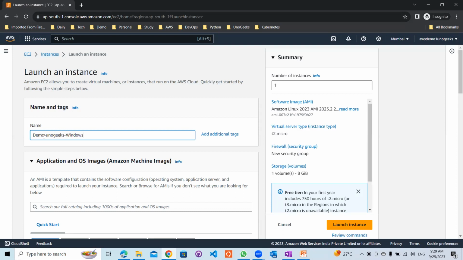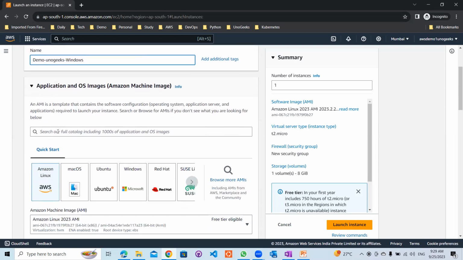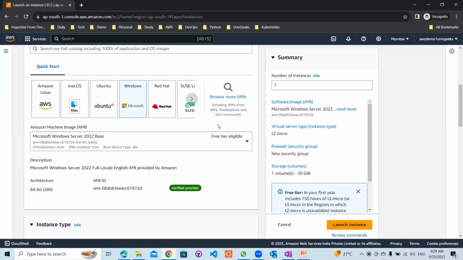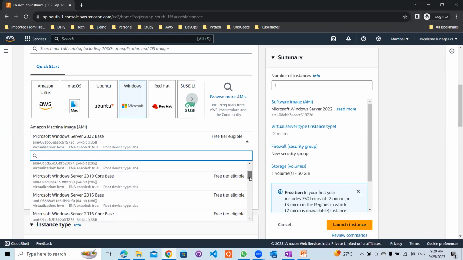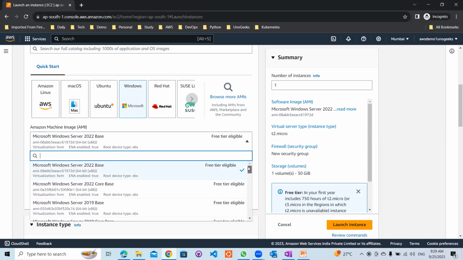Okay, Windows. Here they already have the AMI. You can choose Windows. The base image is selected by default. If you want multiple, you can select those too. For the test demo, I can use the base one.